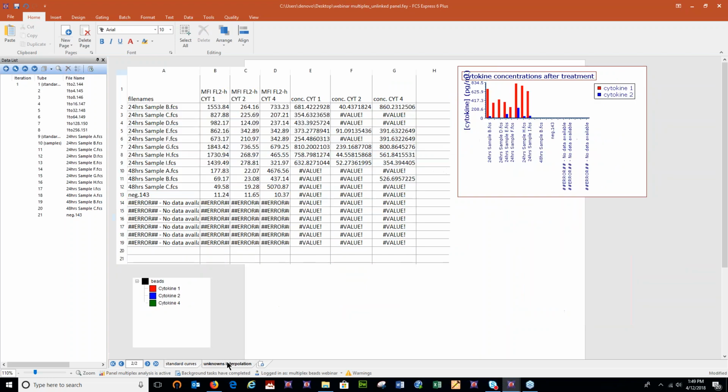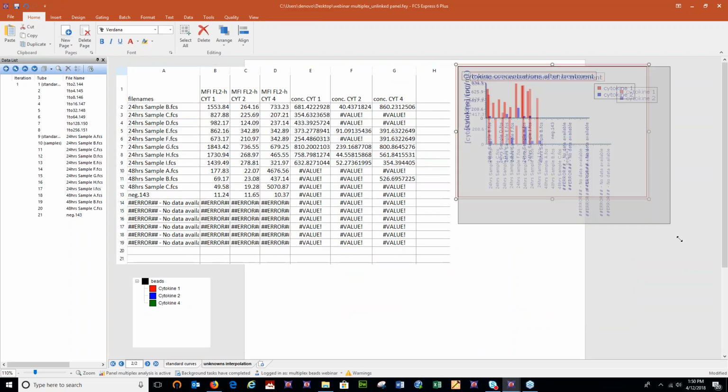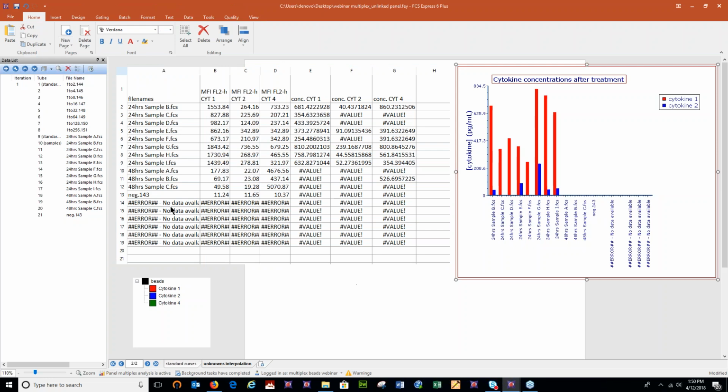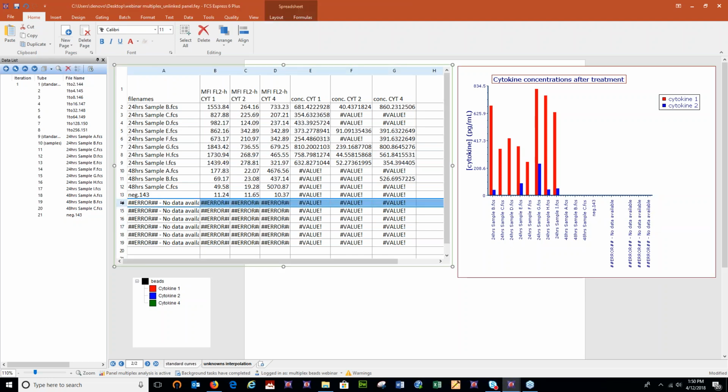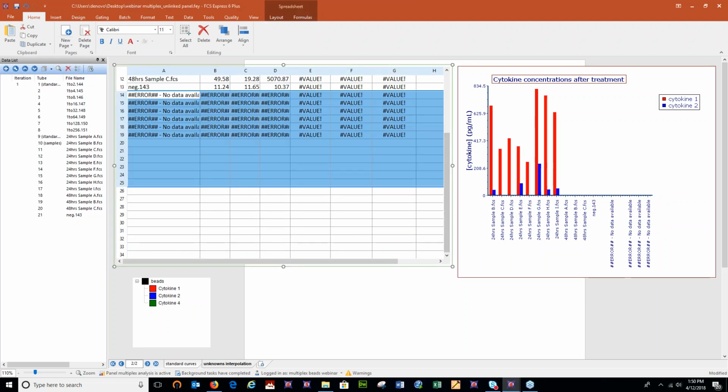Right? Very cool. I come to my unknowns page, and you're just going to get some errors in your empty rows because I don't have as many 48-hour samples as I did before, and they're also showing up as blank space in my bar plot. No worries, just go ahead and delete these.